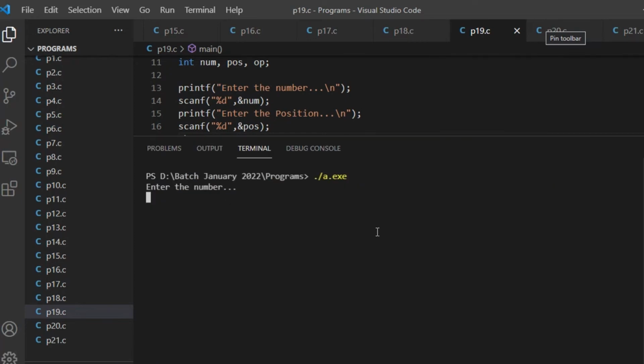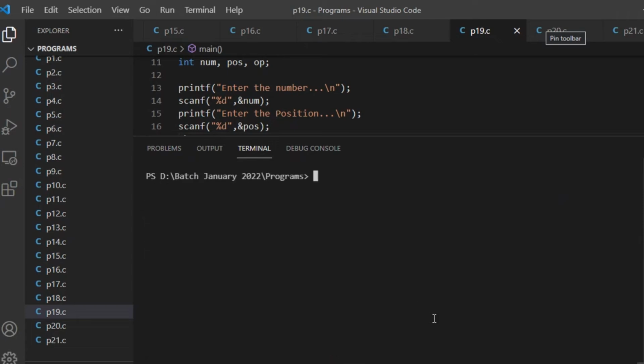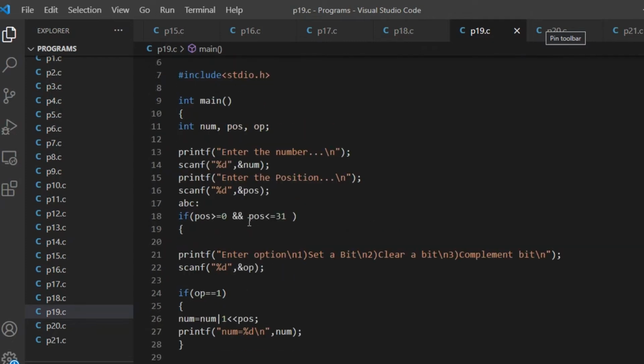Then I will again run this code. Then I will enter number 10 and position 32. See here, it is continuously printing wrong position entered and directly it will go back continuously. So I will enter control C and clear this. Basically, backward jump indirectly gives us an infinite kind of loop, right?